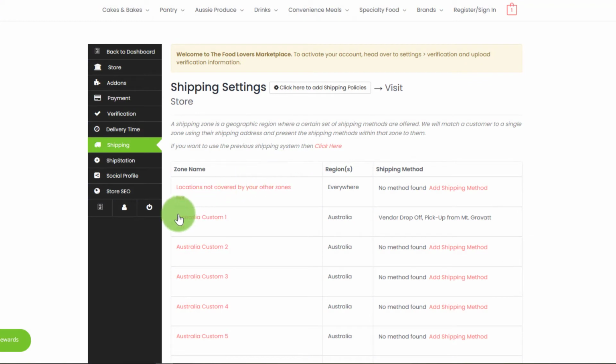After you have configured your shipping, your store is now ready for you to add products. If you select this button at the bottom, you can view your store. This concludes the tutorial on configuring your store.